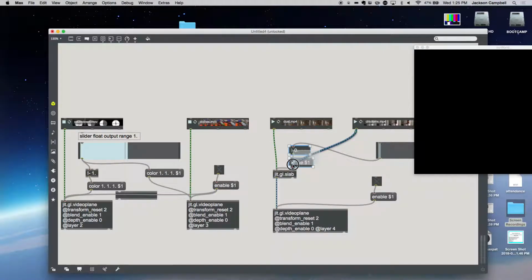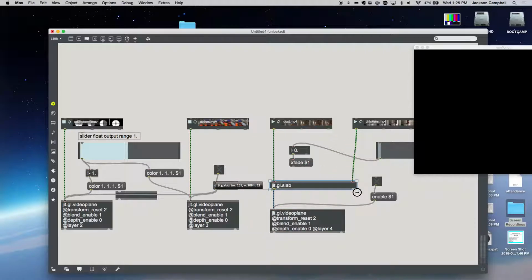Okay, now the slab, which we're going to look at further in a minute. The slab is an object that you use to hold shader files and get the output of the shader file as a texture, and then pass that texture either to another slab or a video plane or an object or whatever you want to send your texture to.